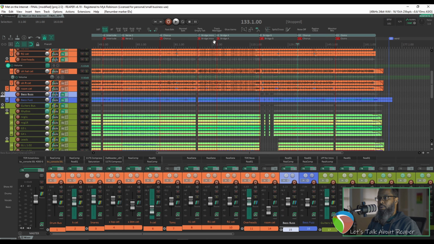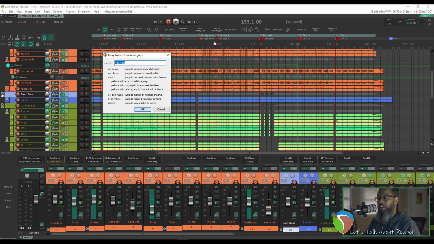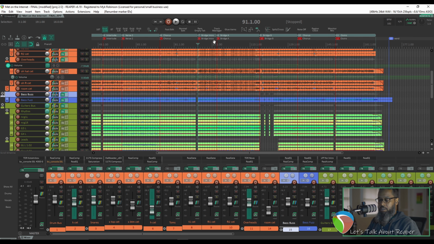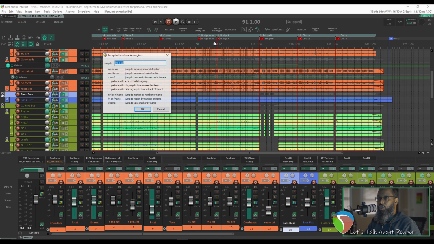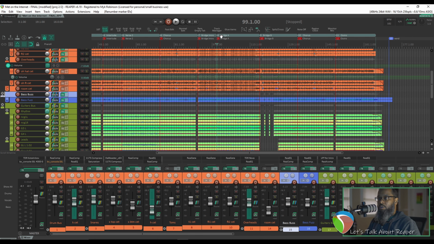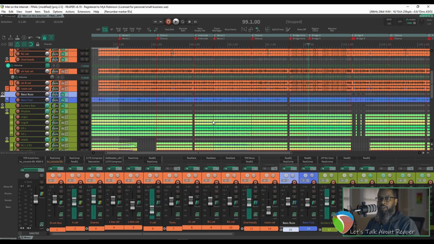Let's say I'd like to go to region 7, which is the intro for the bridge. I can follow the same process by pressing Ctrl-J to bring up the dialog, typing R for region, and I can either type the number 7 to go to region 7, or if I would like to go to Bridge A, I could try the same process again by prefacing with R for region and typing Bridge A by name, and it goes to region number 8, which is Bridge A. This gives me plenty of options for navigating project markers, regions, and more.